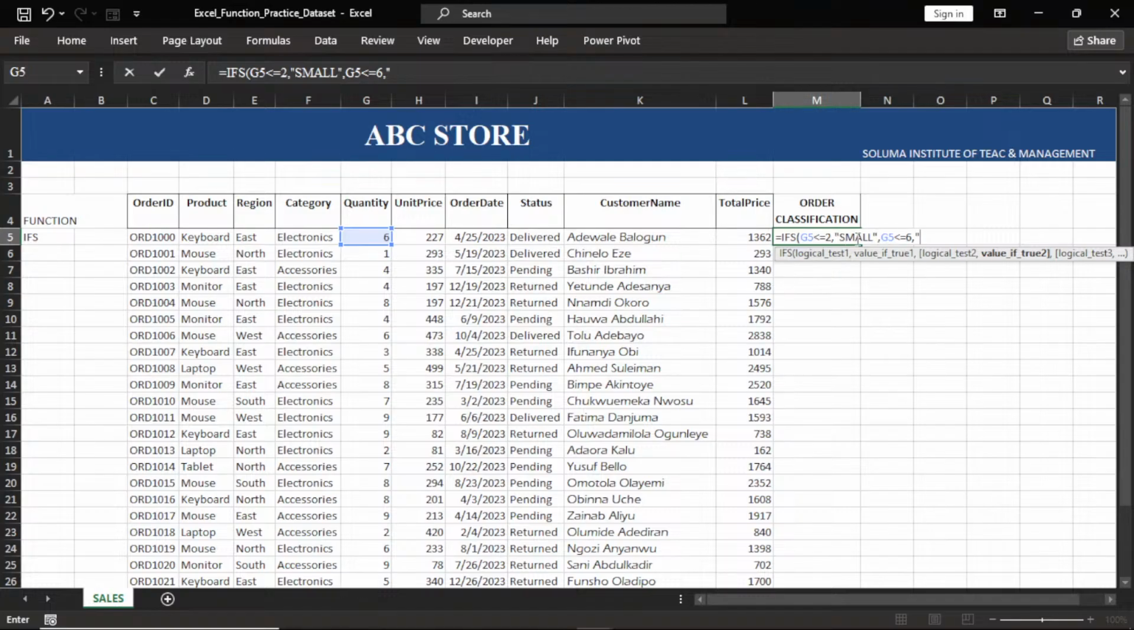Now, another thing I need to say is this. Whenever you want to type anything that is text or characters in an IF function, you need to put it under double quotation. Very, very important. If it's a number, there is no need. So here we can say medium. Then put comma. Now what is the third logical test?